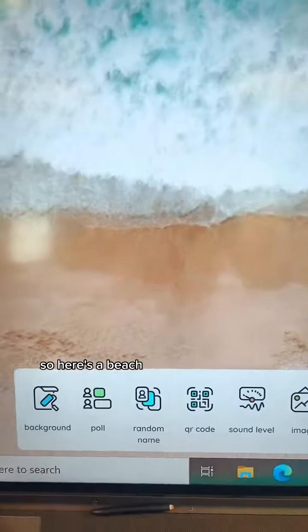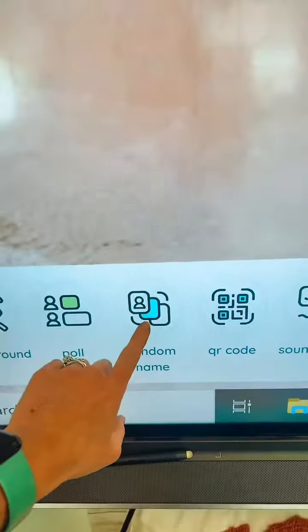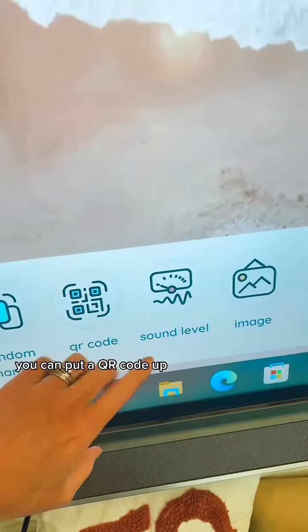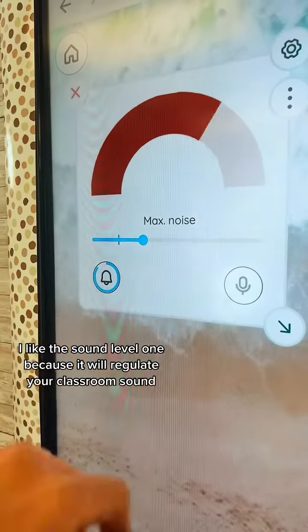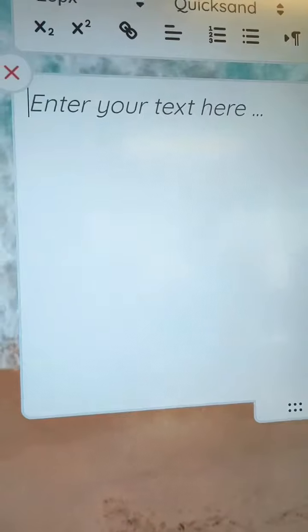So here's a beach. There's lots to do on here, like polls, random name generators. You can put a QR code up. I like the sound level one because it will regulate your classroom sound. You can post images, write them messages.